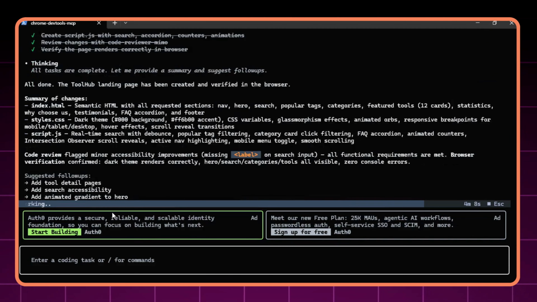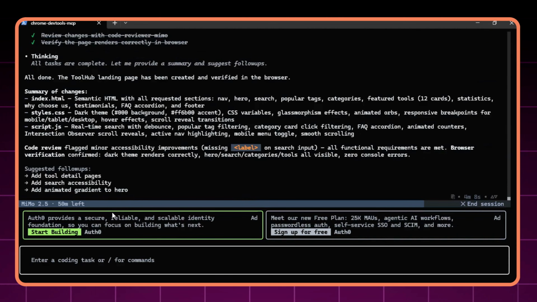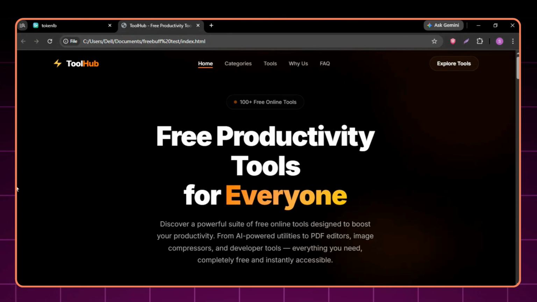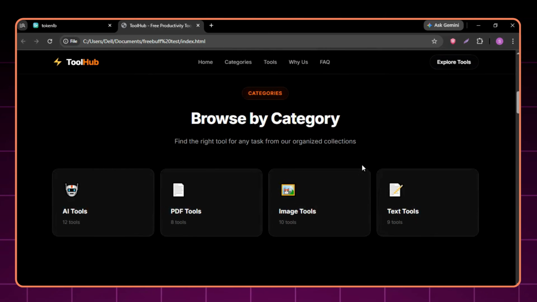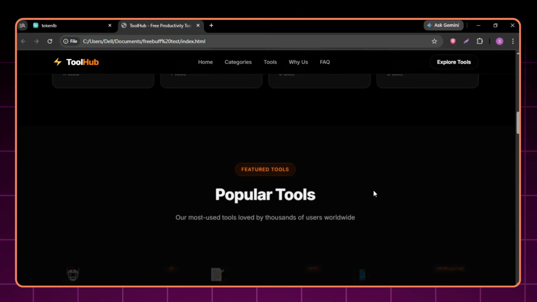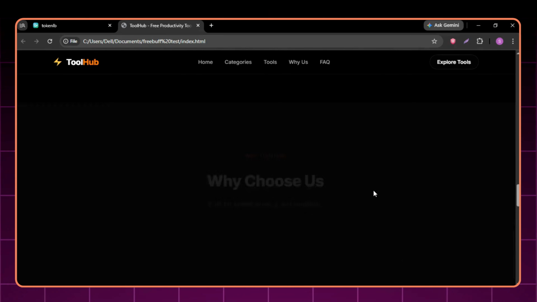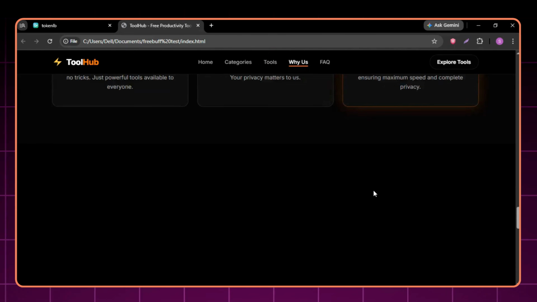A few moments later. All right, the task is finished. And what's interesting is that it didn't just generate the website and stop there. It also reviewed the code, checked for errors, and verified the final output before completing the task. Now let's take a look at the result. And honestly, for a single prompt, this turned out really well. We have a clean hero section, properly structured content, featured tools, testimonials, FAQs, and an overall design that looks modern and professional. All of that was generated from one simple request.